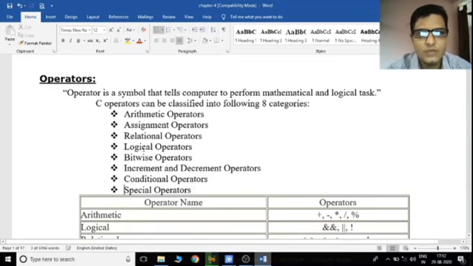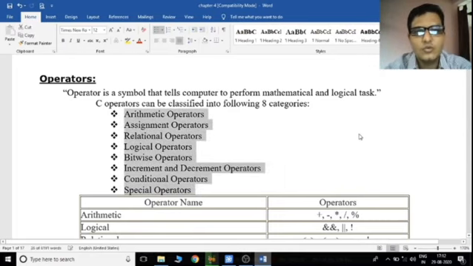So this is also a very important question. For 2 marks, sometimes it asks about arithmetic operators or a combination of operators, so you just go through it. There are 8 kinds of operators available in C for doing your mathematical and logical calculations.